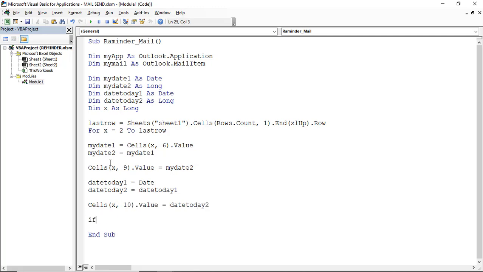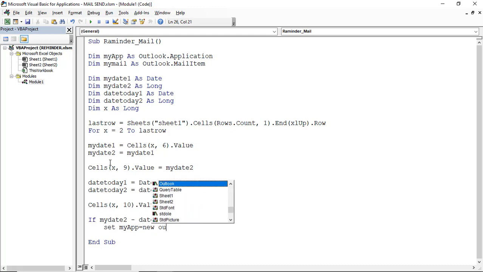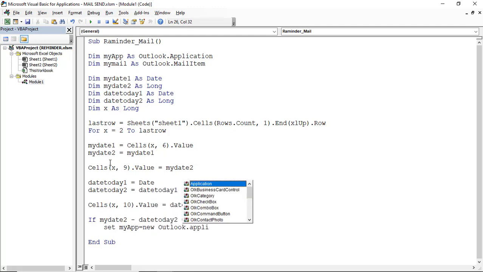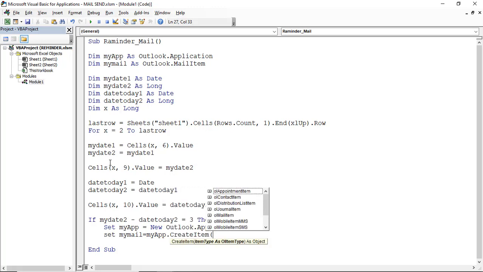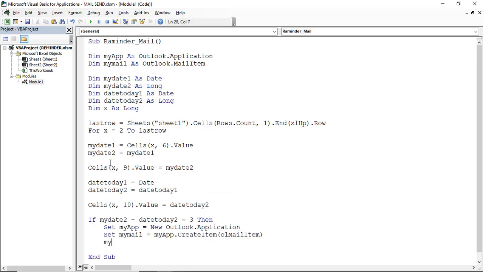Next, we'll take the difference. If my date 2 minus date to day 2 is equal to 3, if the difference is 3, then set my application is equal to new outlook dot application, set my mail is equal to my app dot create item, that is an Outlook mail item. Next, my mail dot to, we are sending the mails. In the 5th column we have the mail IDs, x comma 5 dot value.